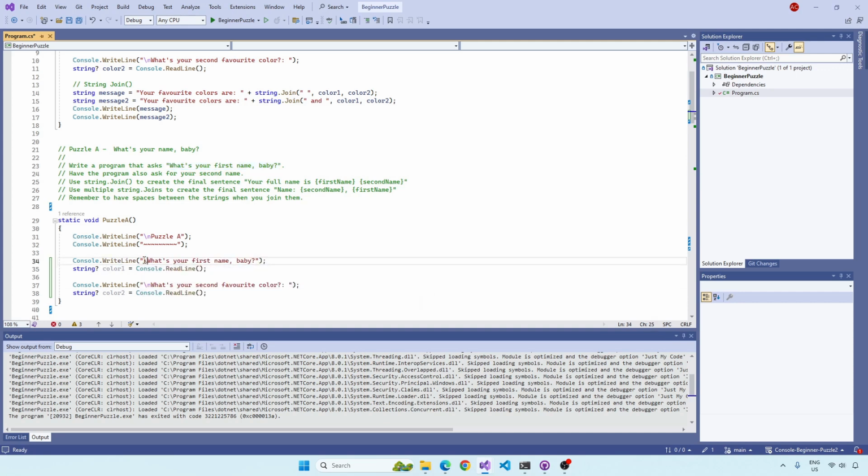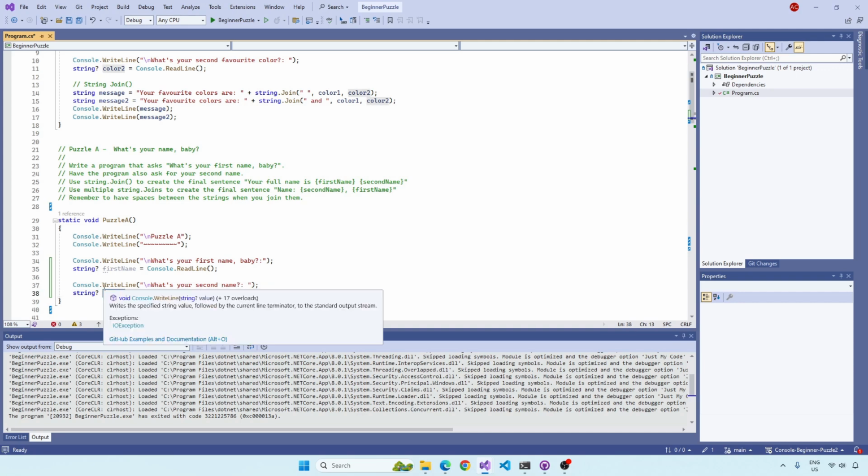And I'll just put in the new line character. And I quite like this little colon, semicolon here, just to signal to the user that they're supposed to enter something. So I guess we'll just call this firstName, written in camel case. And yeah, I guess what's your second name? We'll call this secondName.